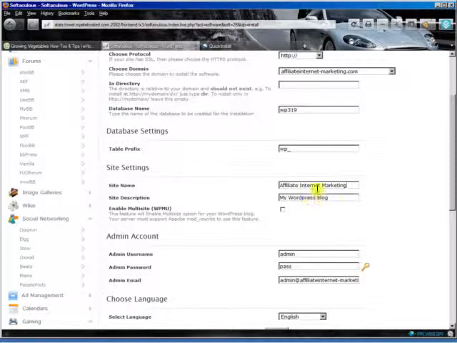The description should be a search engine optimized keyword description of about 10 words, like a long sentence with a couple of different keyword phrases. But I'll go more into that in another video. We can always go back in and change this in our admin area on our website. But this right here, it says enable multisite, WordPress multisite.